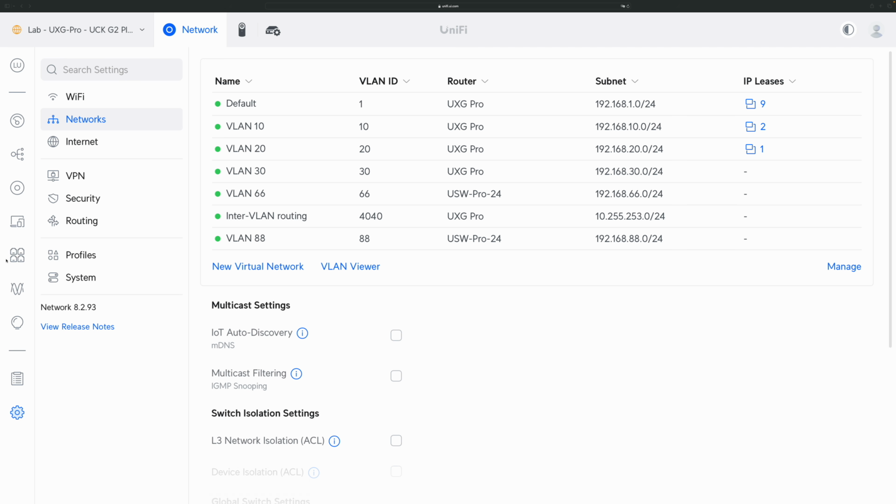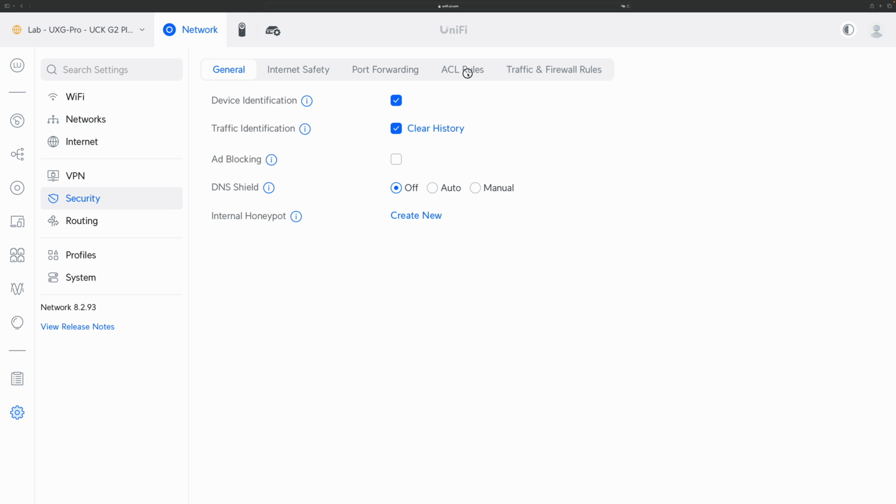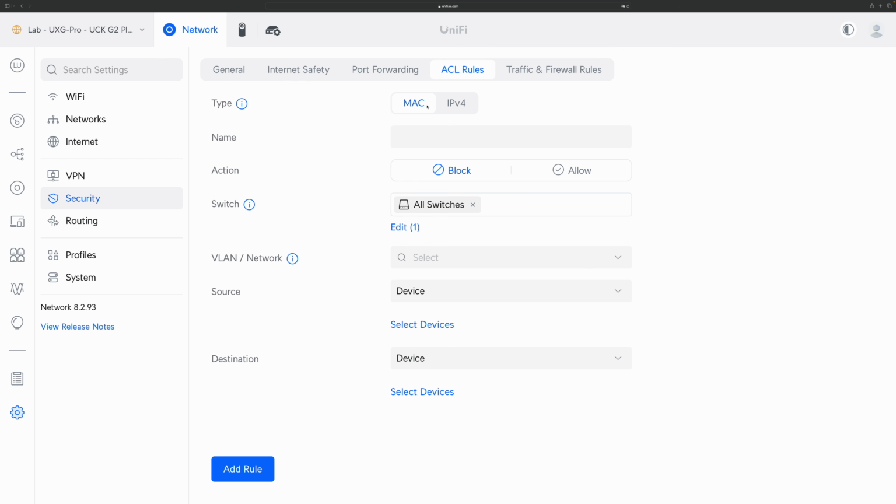In UniFi network controller, if you go to security setting under ACL rules, you can define two types of ACL rules, MAC ACL or IP ACL. They look very similar. You may think, okay, the only difference is one applies to MAC address, the other one applies to IP address, right? But is that really the case? In this video, let's talk about that.